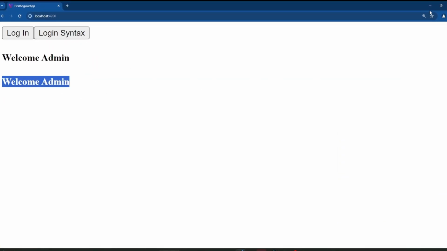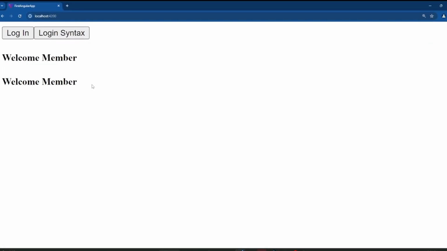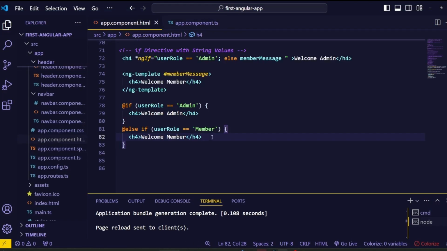Now we can see the admin message. So back to the app component.ts file, change the user value to member. Save this and go to the browser. Now this loaded the member message inside the browser. Awesome, right? So guys, this is how we deal with string conditions in the if directive.